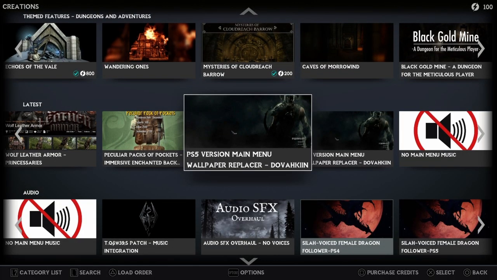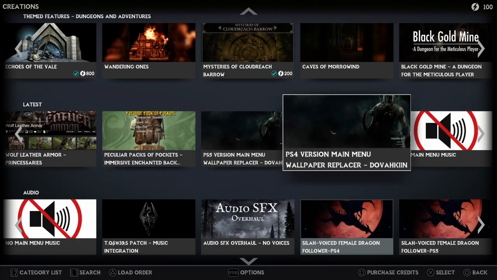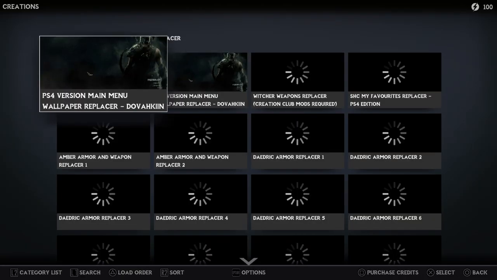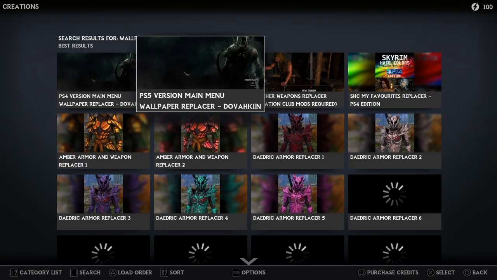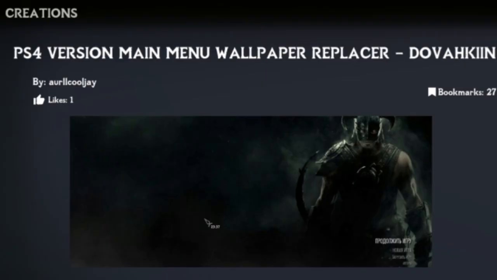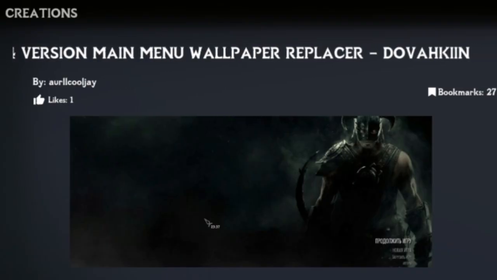There are two: PS5 version main menu wallpaper replacer DOVAHKIIN, as well as PS4 version main menu wallpaper replacer DOVAHKIIN. Make certain to pick the correct version of the mod that is the same as your version of the game. Depending on when you see the video, you can also find the mods by bringing up the search function with L1 and then typing in wallpaper replacer to the search bar. That should make both versions of the mod come up. Again, remember there are two. Since I am on the PS4 version of Skyrim, I will be choosing PS4 version main menu wallpaper replacer DOVAHKIIN.